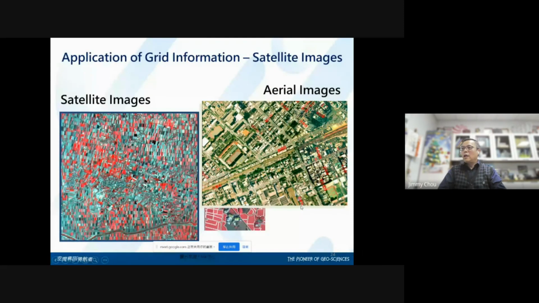And if we're looking at the satellite images and aerial photos, there is lots of information available nowadays. Using the pixels, we can use different colors to represent where the rice fields are, where the other kinds of vegetation are, and where the roads are, the kinds of land use or land cover.